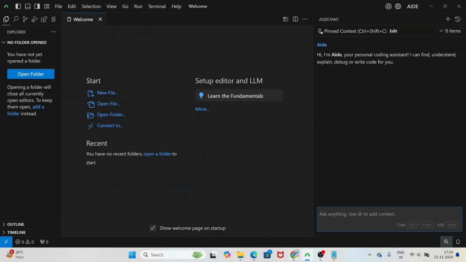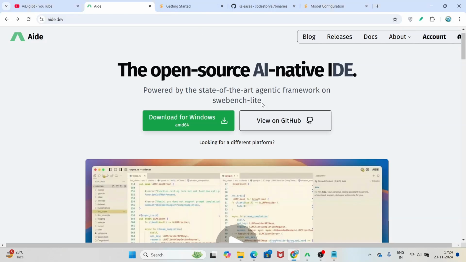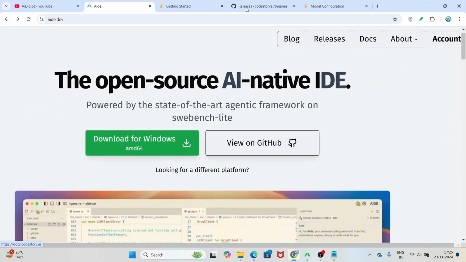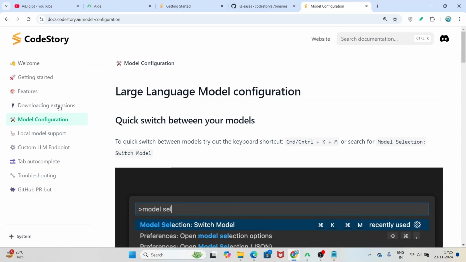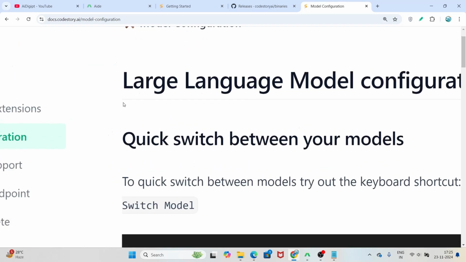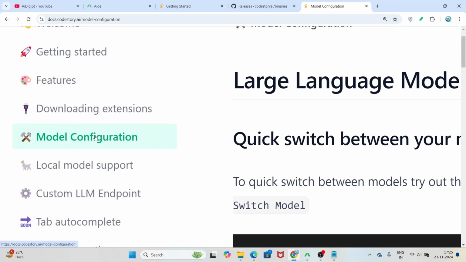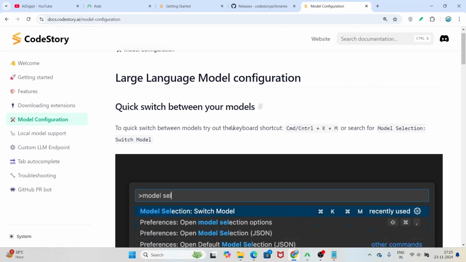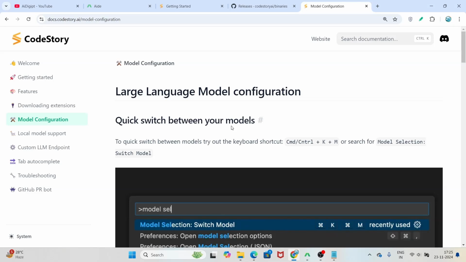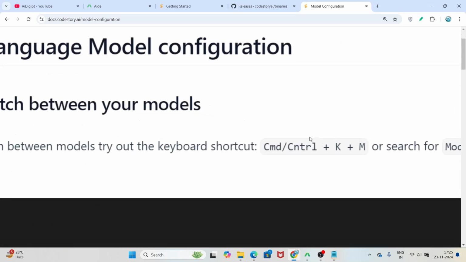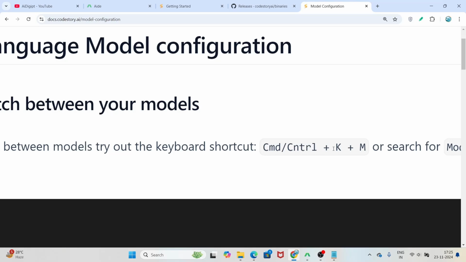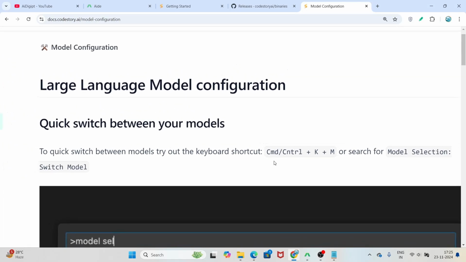Let me show you the official blog. Here you see that there is a docs option. When you click on docs, you will find this type of page, and on the left hand side there are some menu options. If you click on model configuration, then you will find the whole blog. Here you see that for Windows the command is Ctrl+K then M, or for Mac you can select Cmd+K then M. Or you can search model selection.